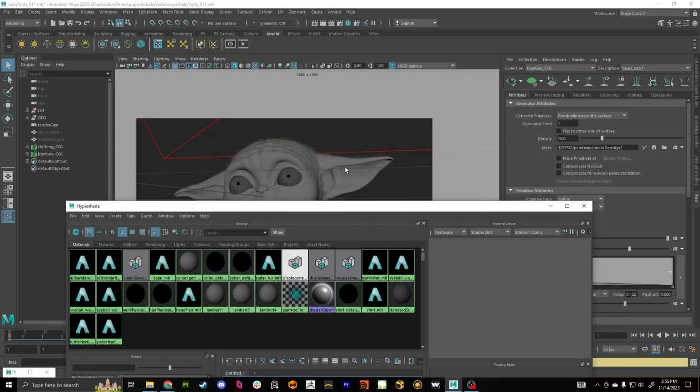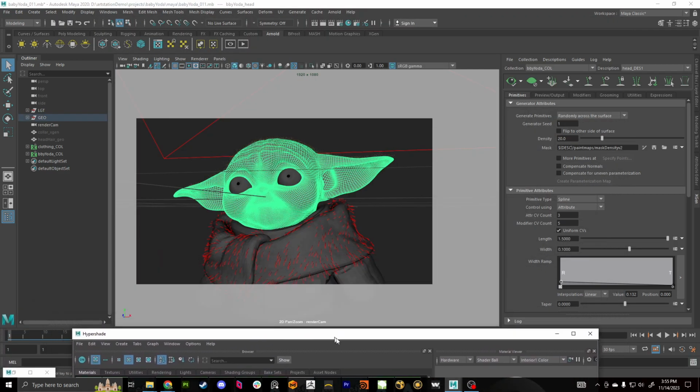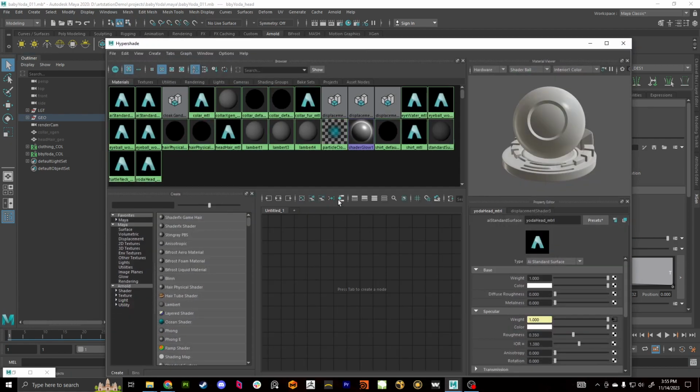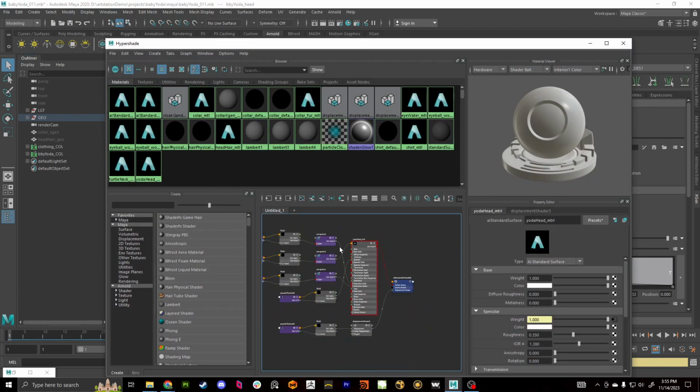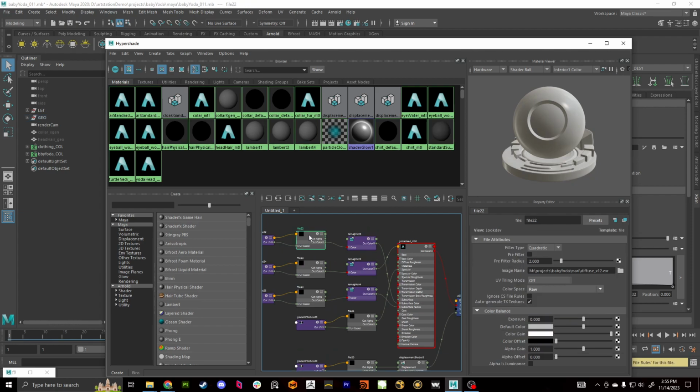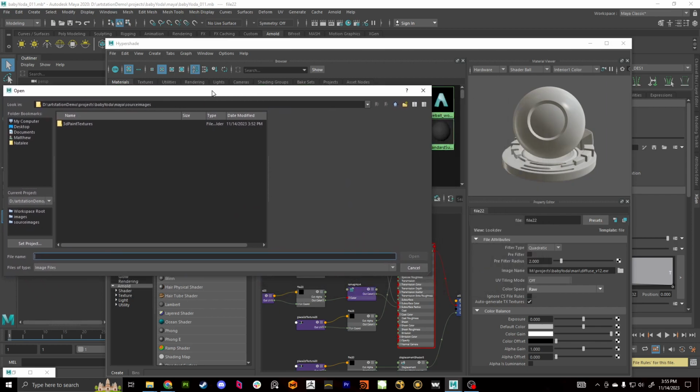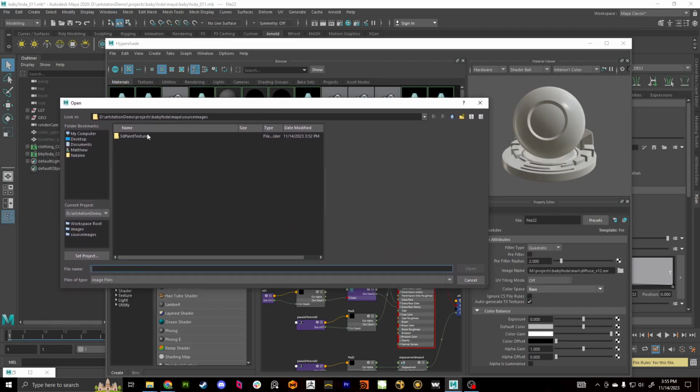So the first textures that we're going to connect are the skin shader textures. So I'm just going to go ahead and select the head. I'm going to map the texture here. And what you want to do is go through these here and just relink them. It shouldn't take that long.